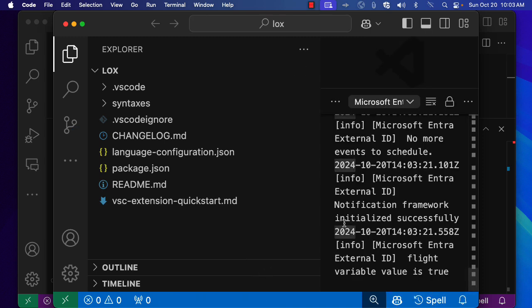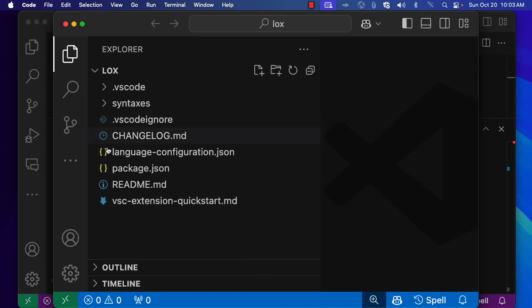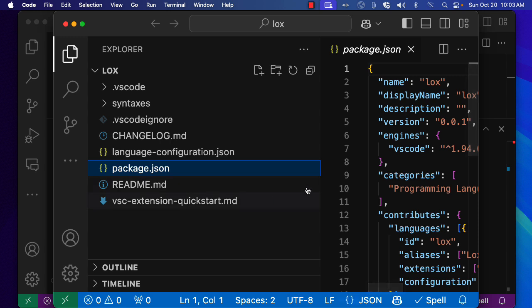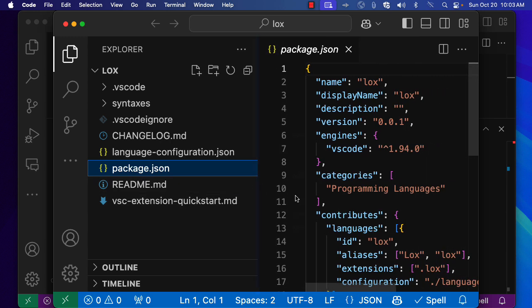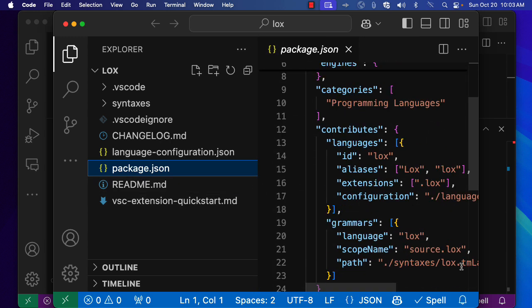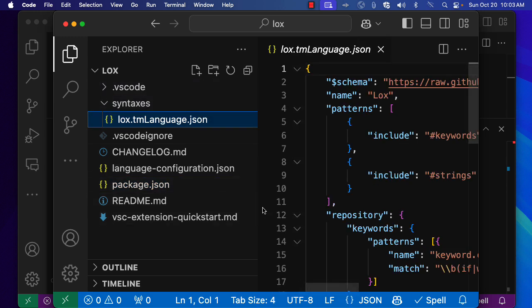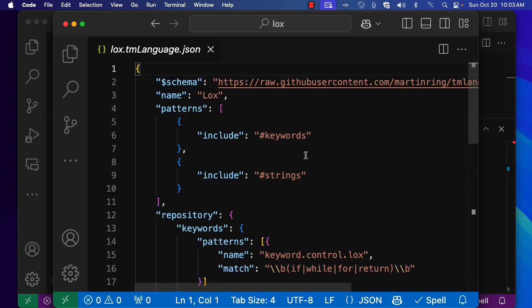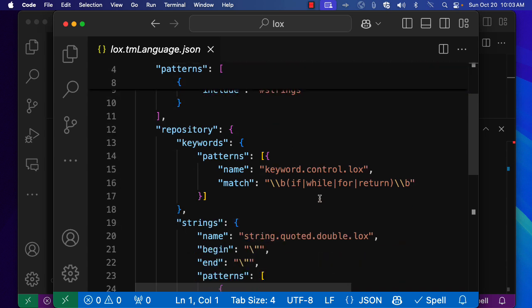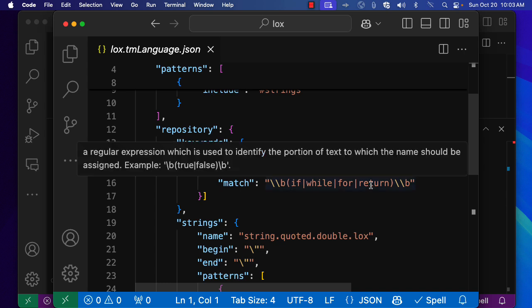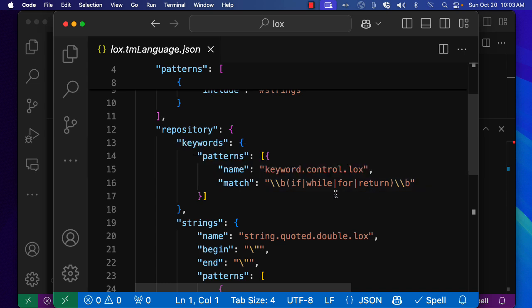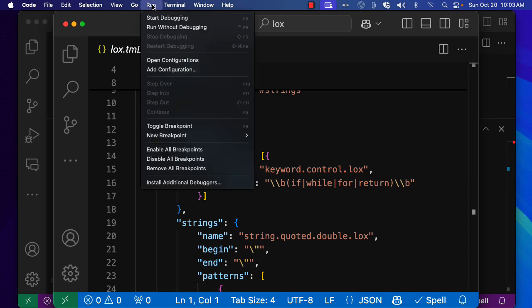All right, so the generator scaffolded out a bunch of things for me. I have a package JSON here, which you can see has something about syntaxes. So if we look into syntaxes, it's a JSON file. It has patterns of keywords and strings. Oh, and the patterns in the default are if, while, for, return. That sounds actually pretty good, similar to what I have. So what I'm going to do is I'm just going to click run.